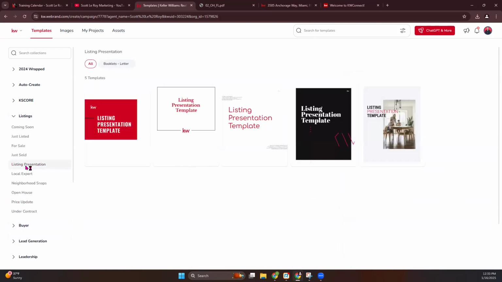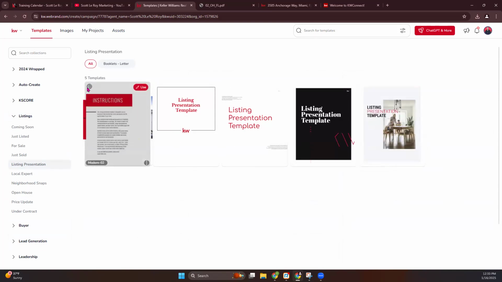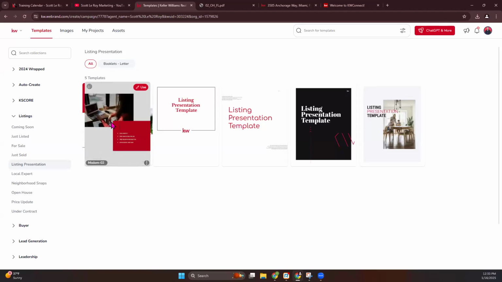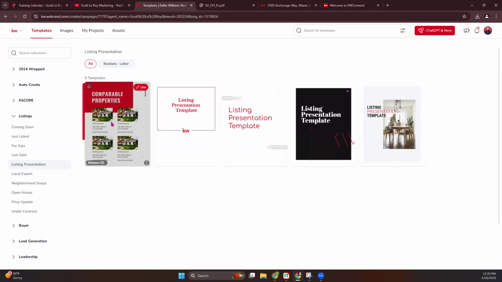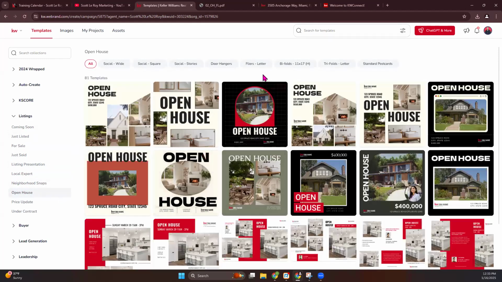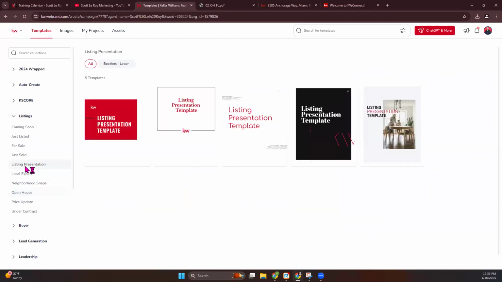But we're going to click listing presentation. And as you can see, there's 5 different templates. This is just personal preference on which one you'd like to use. As you can see, these have multiple pages. It has a stack of pages up top with 9+. It's also going to start shuffling through those pages as you hover over it. When you're on a design that just has one page like we were previously, it's not going to shuffle. It also does not have that page marker that there's more than one page.